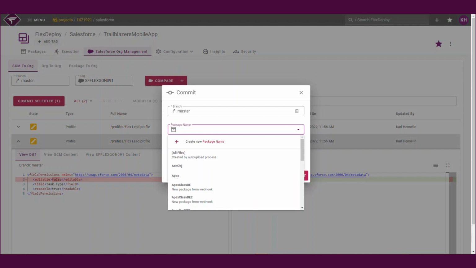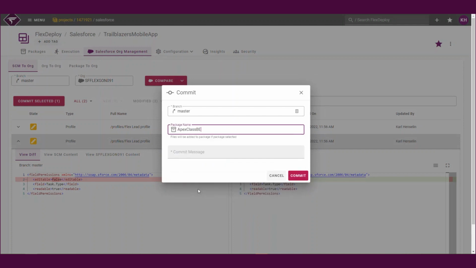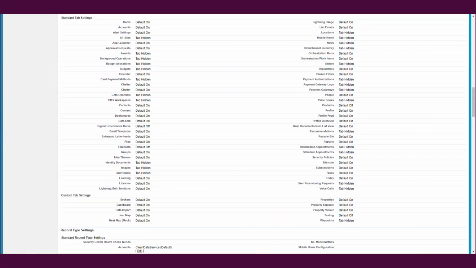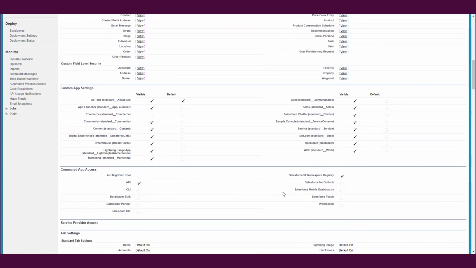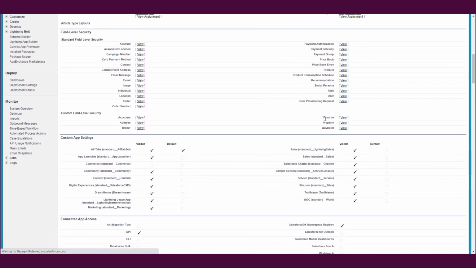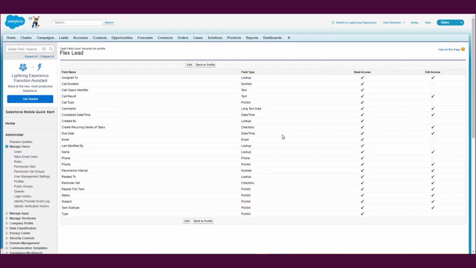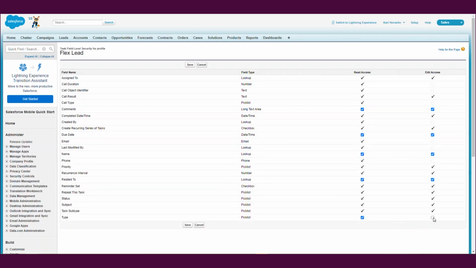FlexDeploy can also add the files that are modified into a package and prepare the changes for deployment to higher environments. Another way of managing changes between Salesforce and Git is the FlexDeploy browser extension. In this approach, users won't even log into FlexDeploy. They simply perform the necessary changes and notify FlexDeploy when they are ready to be committed and sent to the pipeline using the browser extension. FlexDeploy facilitates the entire process, from code change to production deployment.